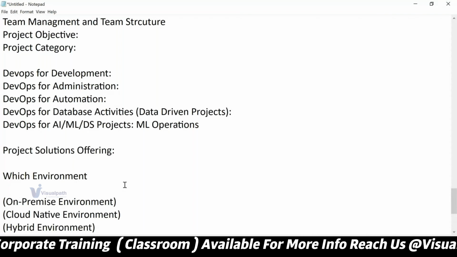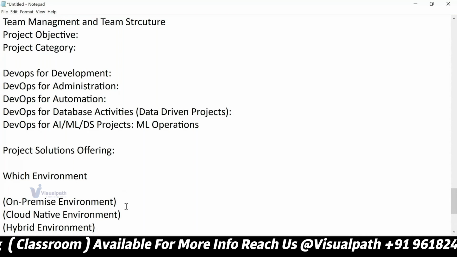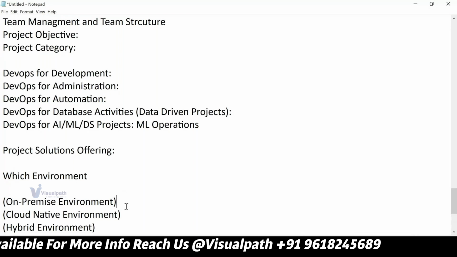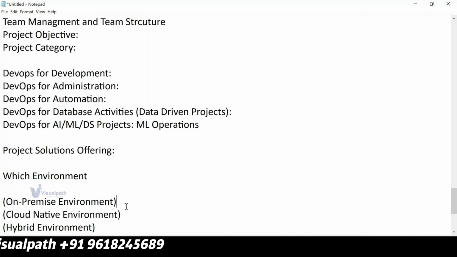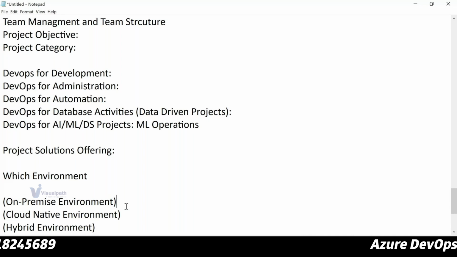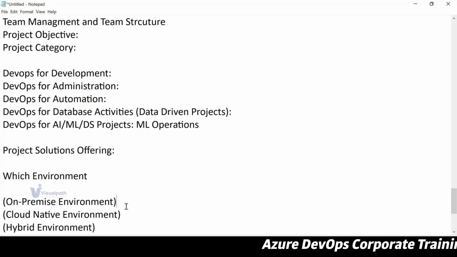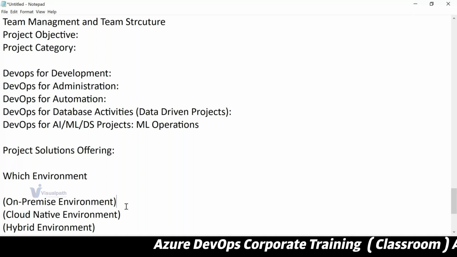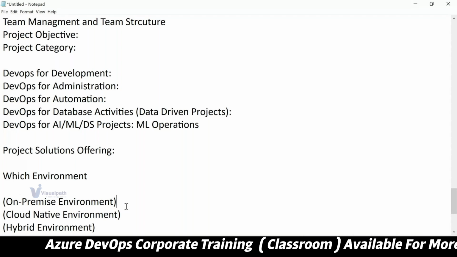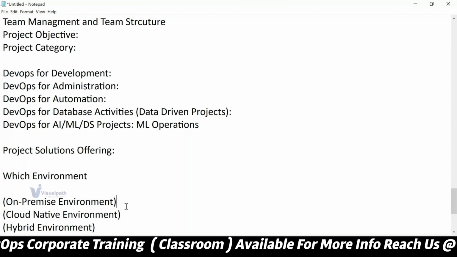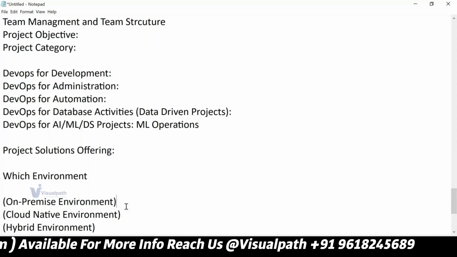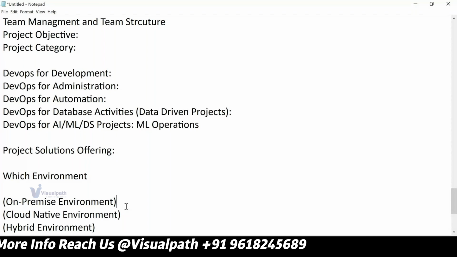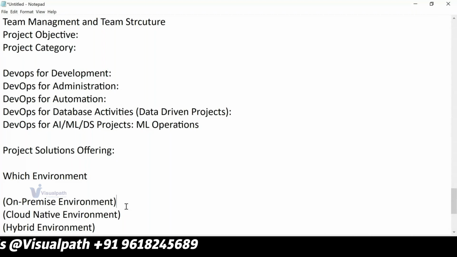Simple answer. If you are building your pipelines and implementing your DevOps culture only for the resources available in your company premises, then you have implemented the DevOps culture for your on-premise environment. And if all the pipelines and DevOps culture activities you implement are for resources that are provisioned, managed, or administered only in the cloud, and you don't have any on-premise environment, you have only cloud, that is called a cloud native environment.